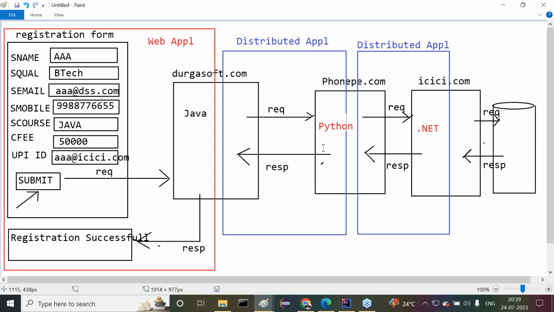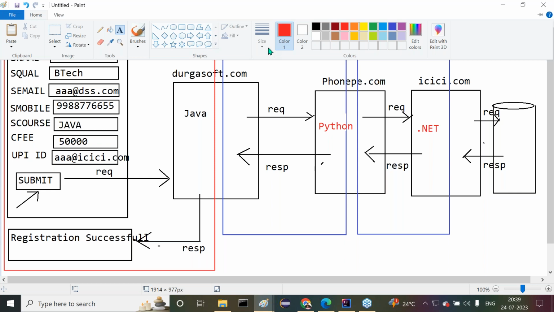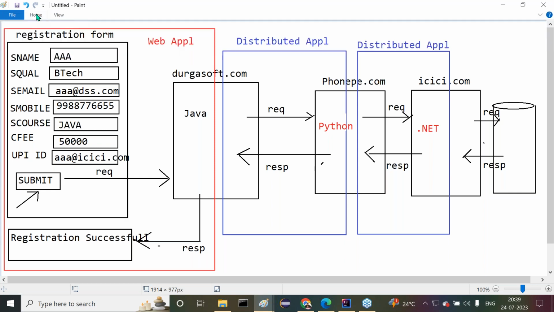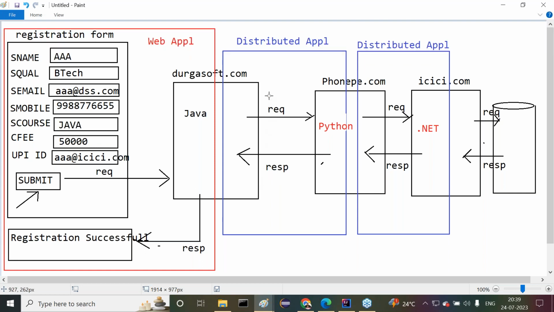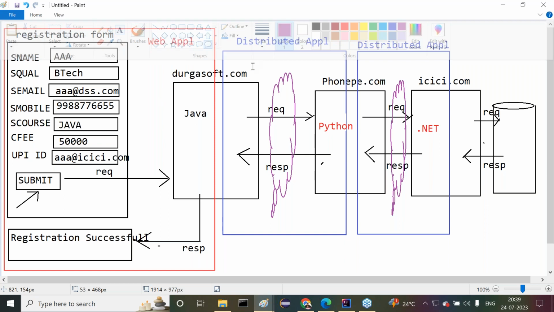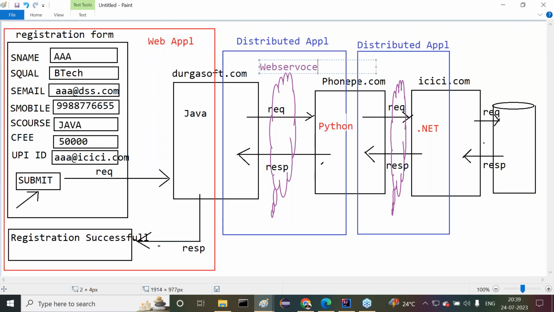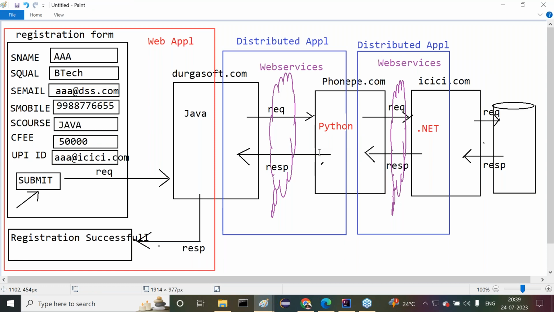Exactly. In this particular situation, to provide communication between a Java application and Python, a Python application and Java, a Python application and .NET, and a .NET application and Java, we are going to use a separate technology standard, a separate service, a separate thing. That separate thing is called web services. We use web services to provide communication between the local machine and the remote machine in the distributed environment.